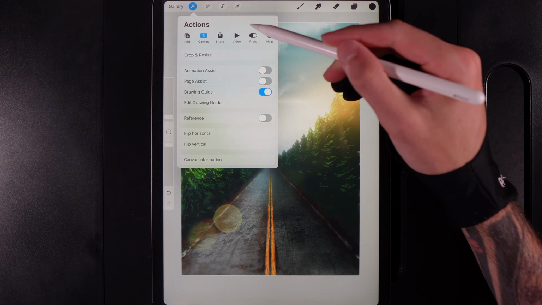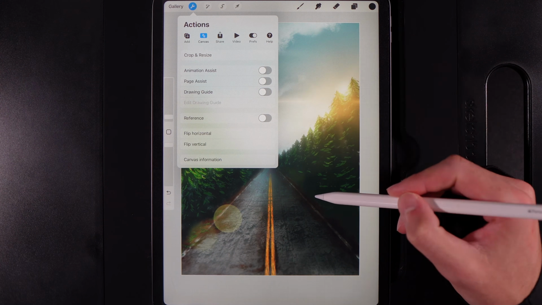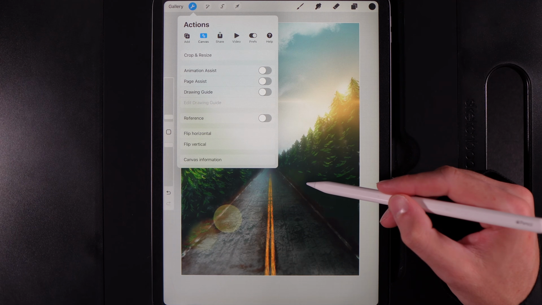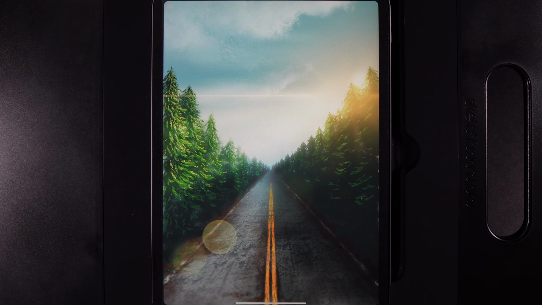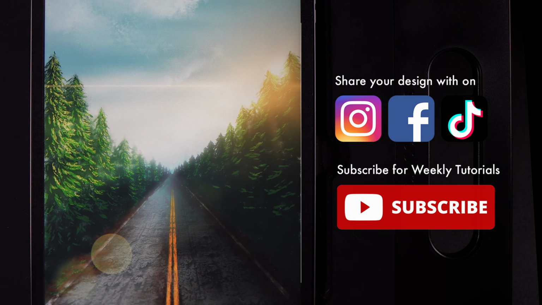And then we can go up to our actions. We can turn off our drawing guide because we don't need that line running down the middle anymore. We can pinch with 2 fingers, we can go full screen with 4, and we end up with today's finished design. So I hope you enjoyed today's tutorial.